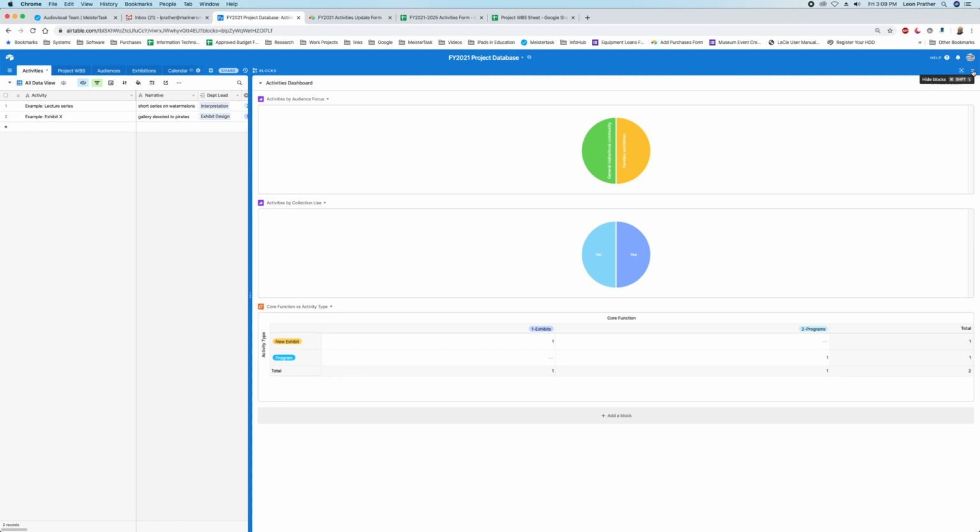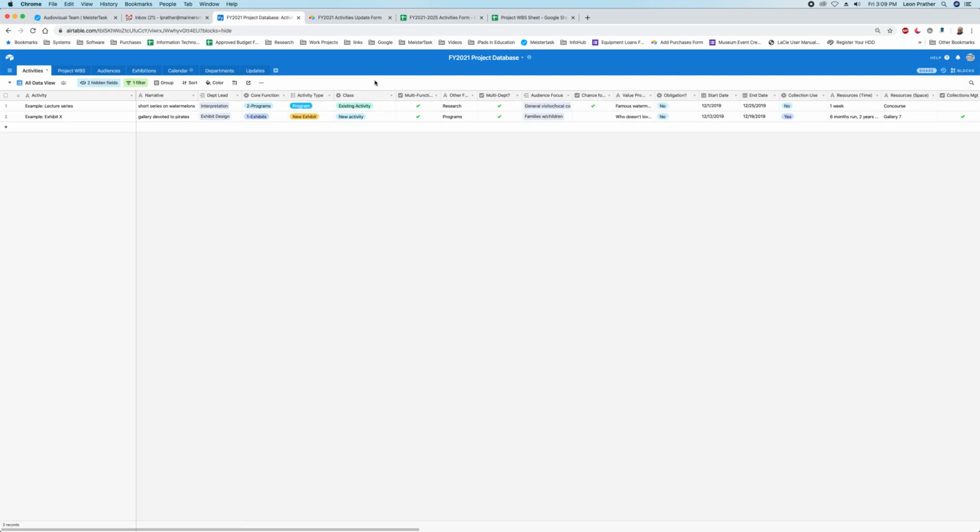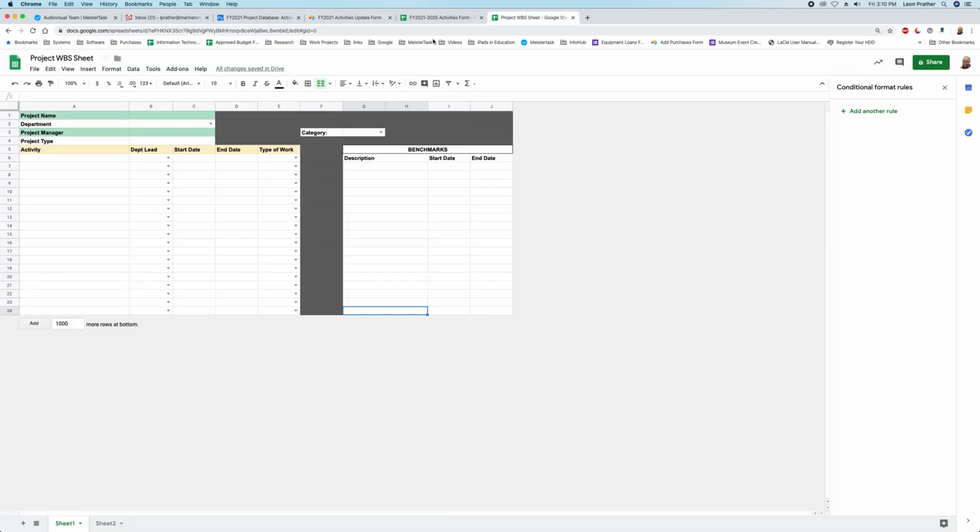Now I want to move on to the thing that's really new, where we realized that the project management aspects of this database, or possibilities of this database, were going to be very, very useful for everybody across the museum, regardless of whether they're working on something on the operational level or a little bit higher. So what I've done is I've made a spreadsheet that will be handed out to project managers.